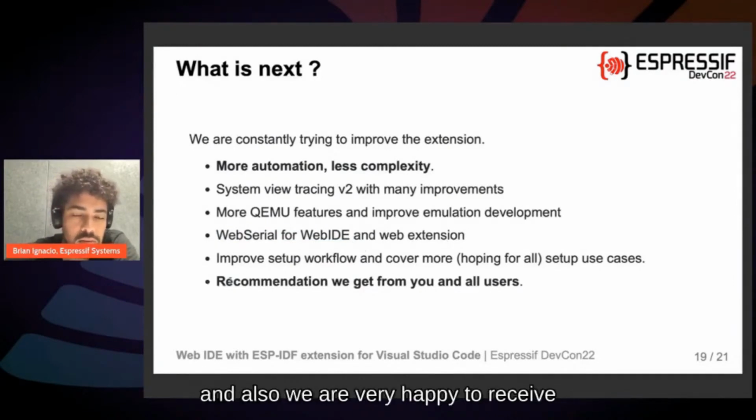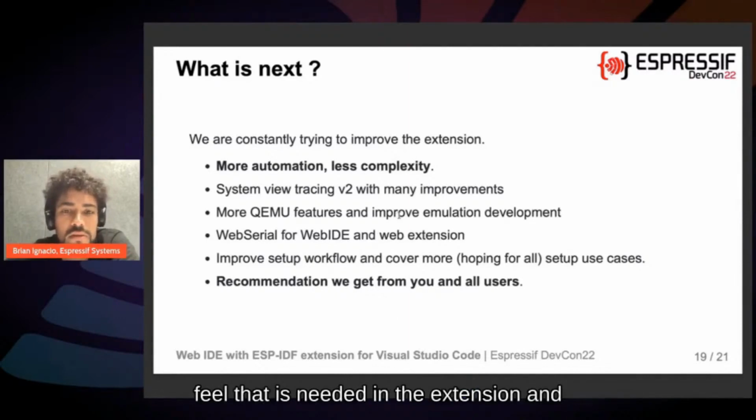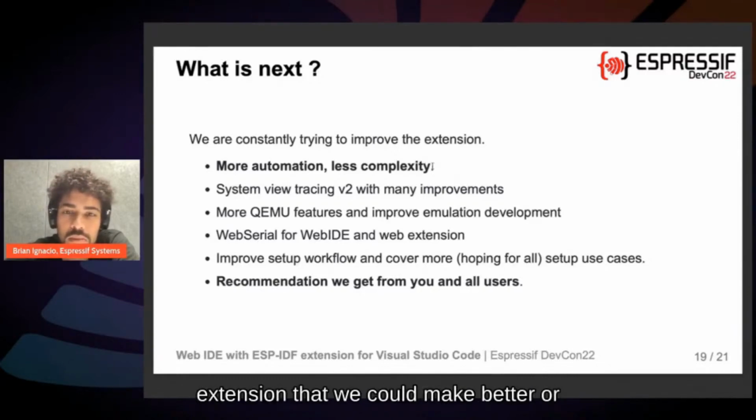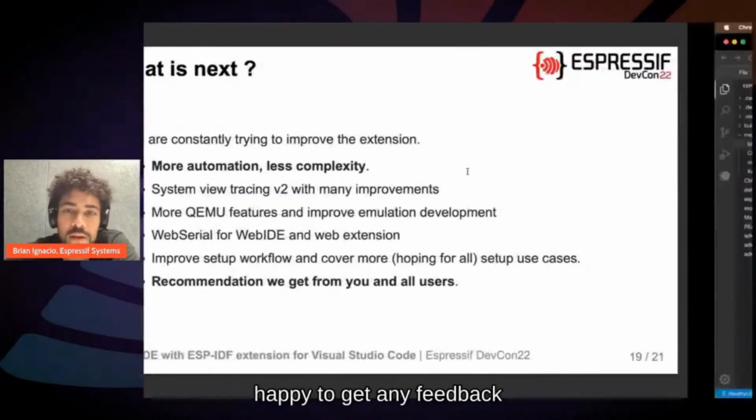And also, we are very happy to receive any recommendation and feedback you feel is needed in the extension. So anything you want in the extension that could make it better, or something you want to automate, we are happy to get any feedback.